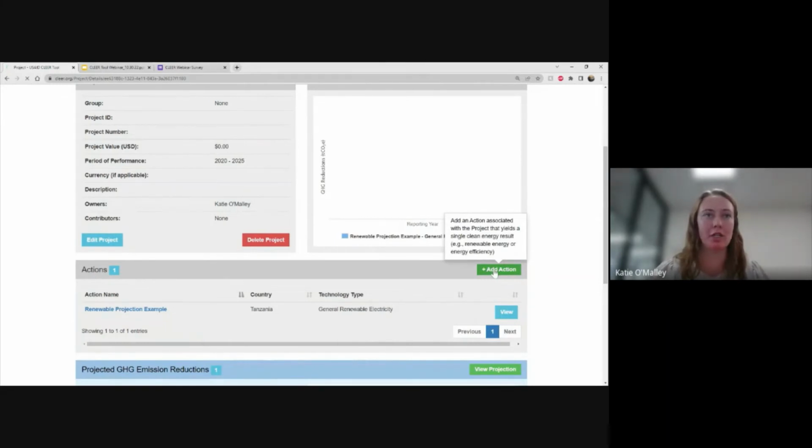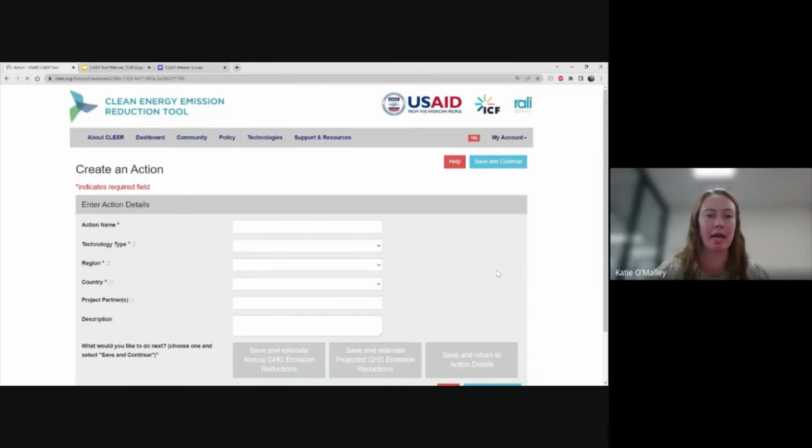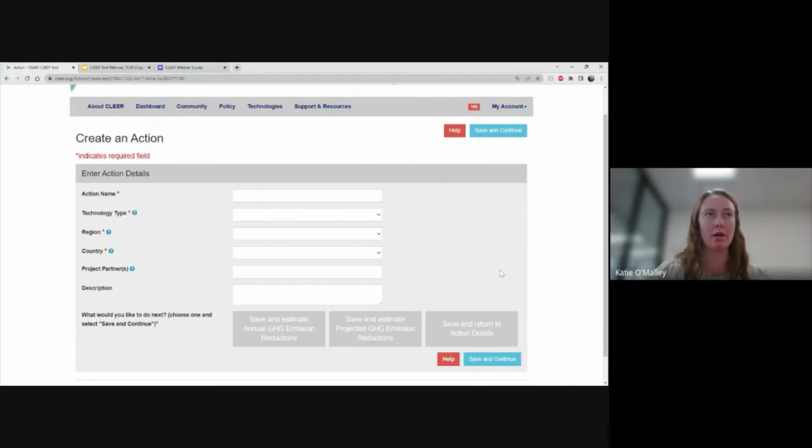So that's another reason to possibly house all of those actions together. For our next action, I'll select add action here. In this case, as I mentioned, this next action is a solar energy project, but we only know the capacity. It hasn't been built yet, so we're not exactly sure how much electricity it'll generate in a given year. So I'll start by entering a name here. I'll call it solar installation example.